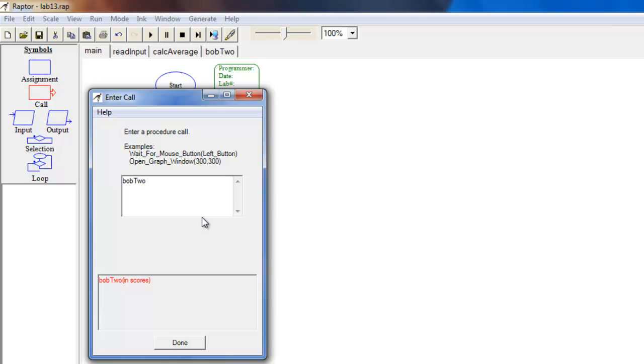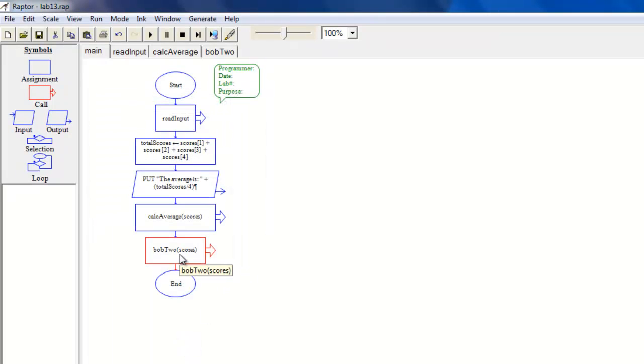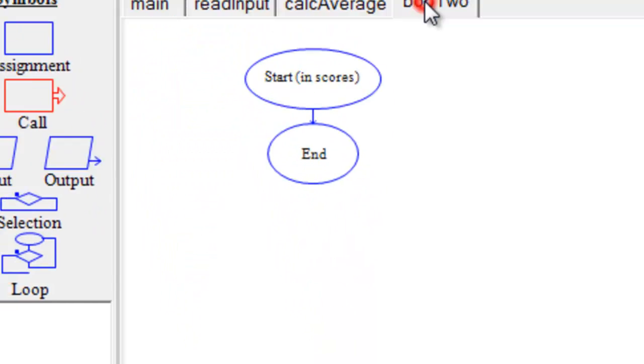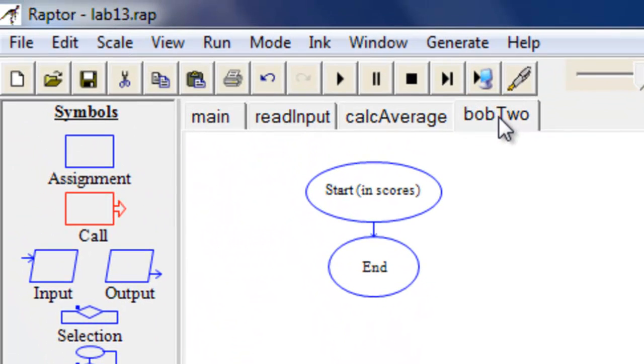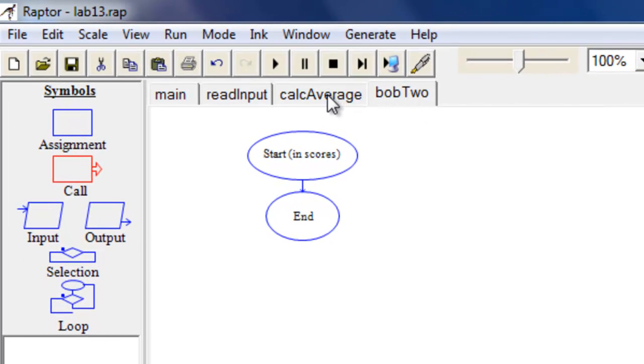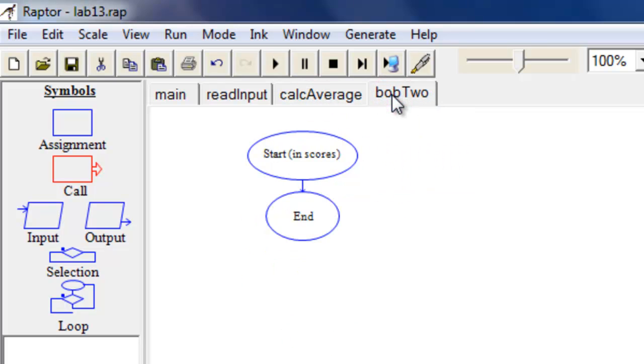Bob2, open, close, parentheses, and between the parentheses, the scores. And then click on done. Do you see? Same thing, calculate average, BOP2 scores. You go to BOP2 scores. Actually, you don't call it BOP2, I'm just using a different name because I cannot create another method with the same calc average. So I'm using just a dummy name so you can understand how to finish this lab.